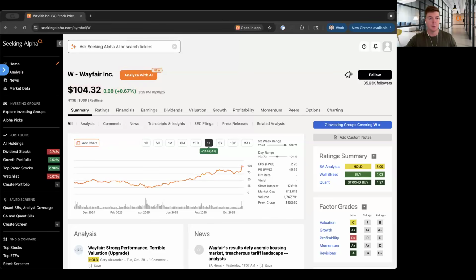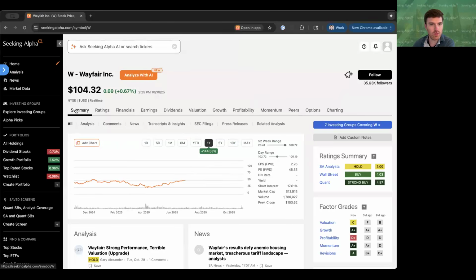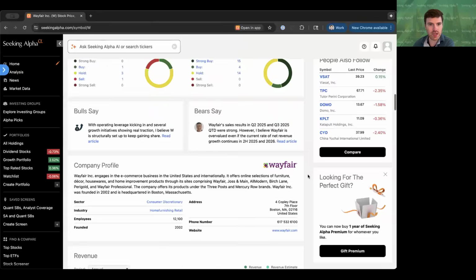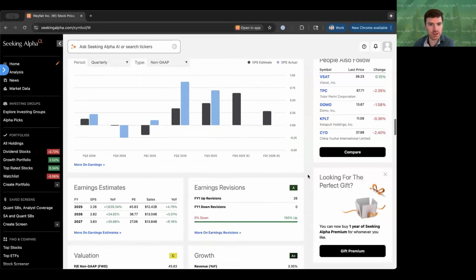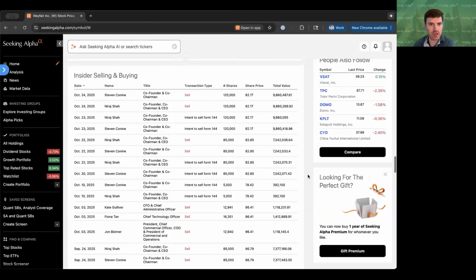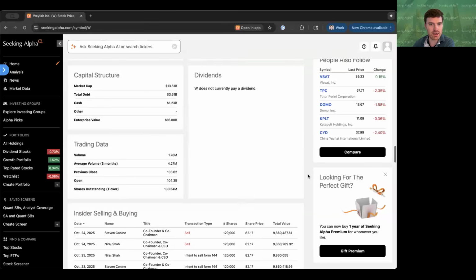And it might also be helpful to quickly revisit where the insider selling and buying table was on the symbol page, because I know a couple people mentioned they were looking for it. We're on the summary tab here in the symbol page. I'm just going to scroll down. And if you go down past a few of our different categories here, you will be able to get to it right below trading data.